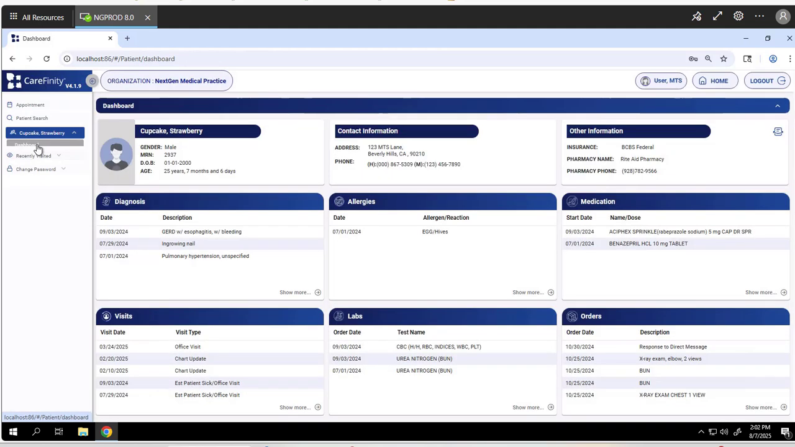So I'm going to go back to the dashboard just for a consistent process. We looked at the diagnosis panel. The next panel that we can look at is the allergies. And again, I can access the allergies from the Show More button, or the same option would be available on the left-hand toolbar to be able to access that same data.